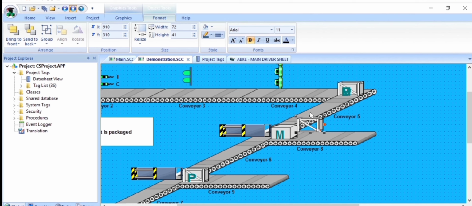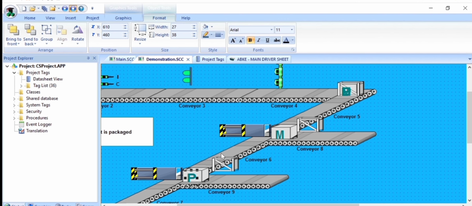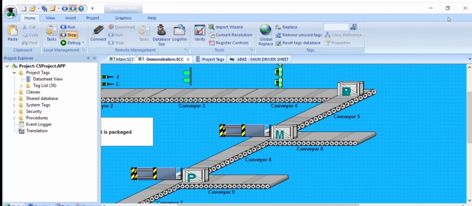When metal is pushed, this object is visible and moves horizontally. Similarly, when plastic is pushed, this object moves horizontally. The other black objects are assigned similar expressions with infrared sensor value 0. Now my friend Varshini will continue explaining the rest of the SCADA program.